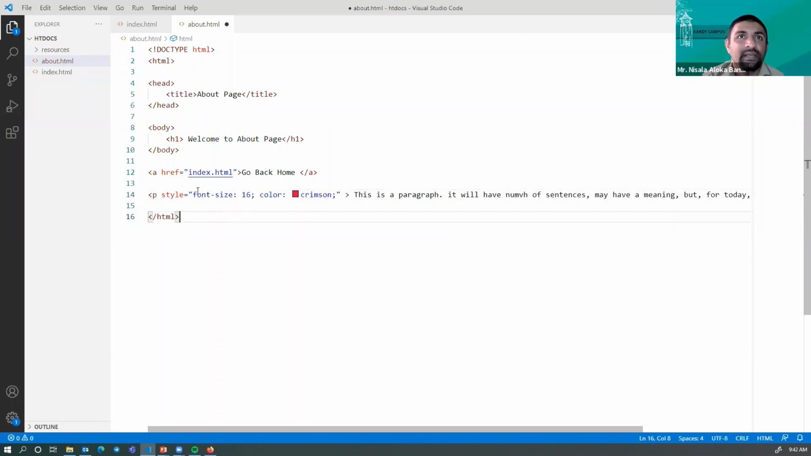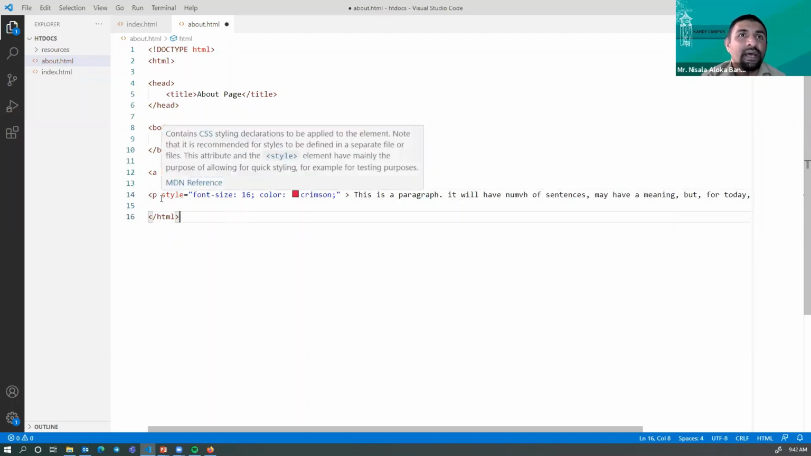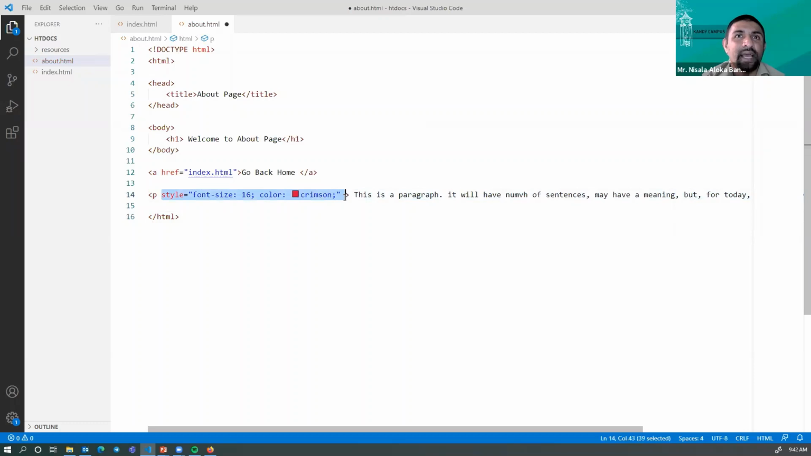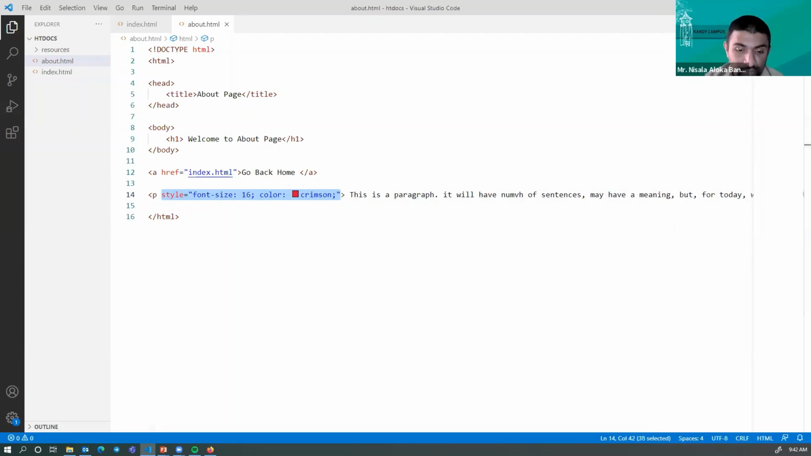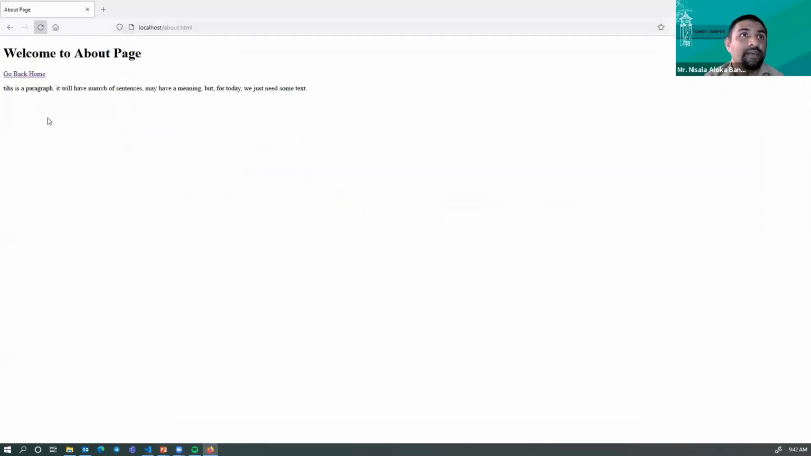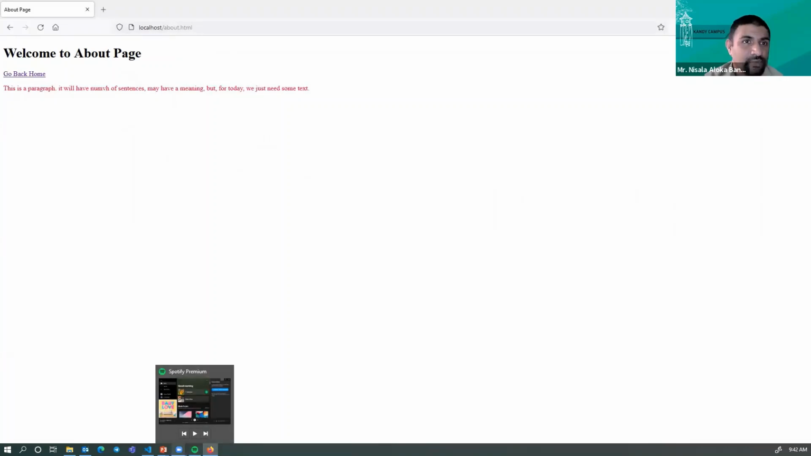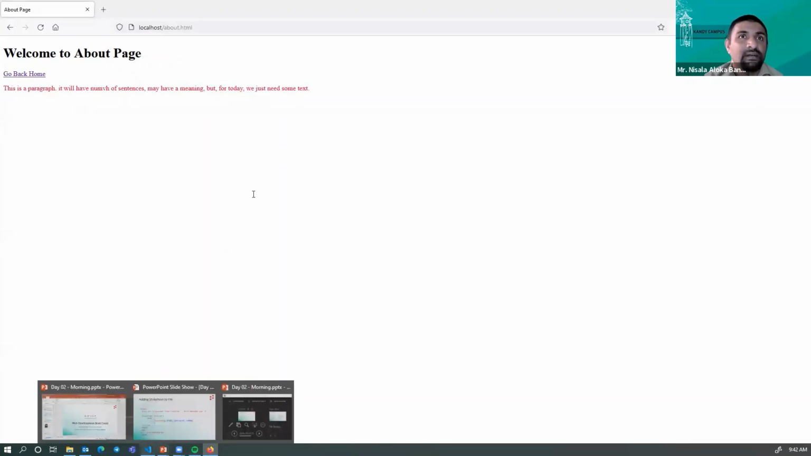All right. So here I have my style definition, right? Which is inline, okay? Which is in there with the element. Let's see if this style definition is actually working. So let's go over there, let's refresh it. Look at that, font size doesn't work, but the color has changed to crimson. Let's fix it.